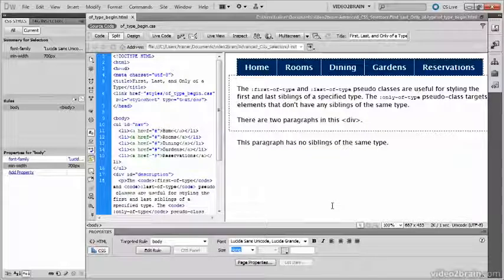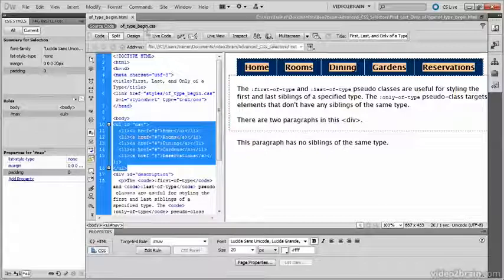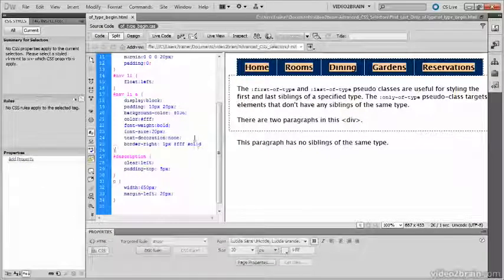For example, if you have several divs or section elements on a page, you could use p:first-of-type to target the first paragraph in each one. In the page that I've got open here, I've created an unordered list and used CSS to turn it into a navigation bar. Let's just switch to the style sheet. The styles are fairly standard, but what I would like to do is to add rounded corners to the first and last buttons in this navigation bar.